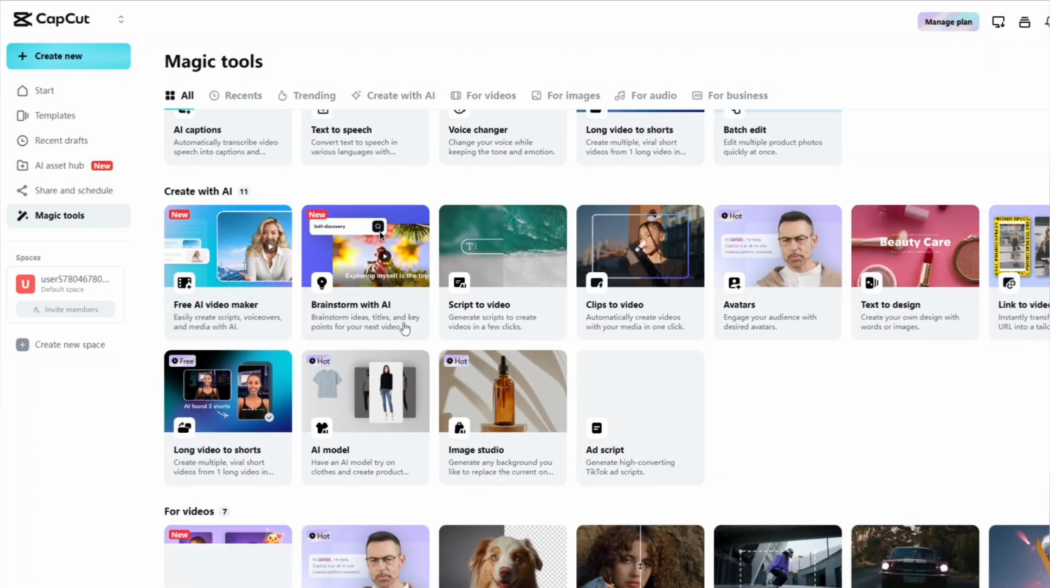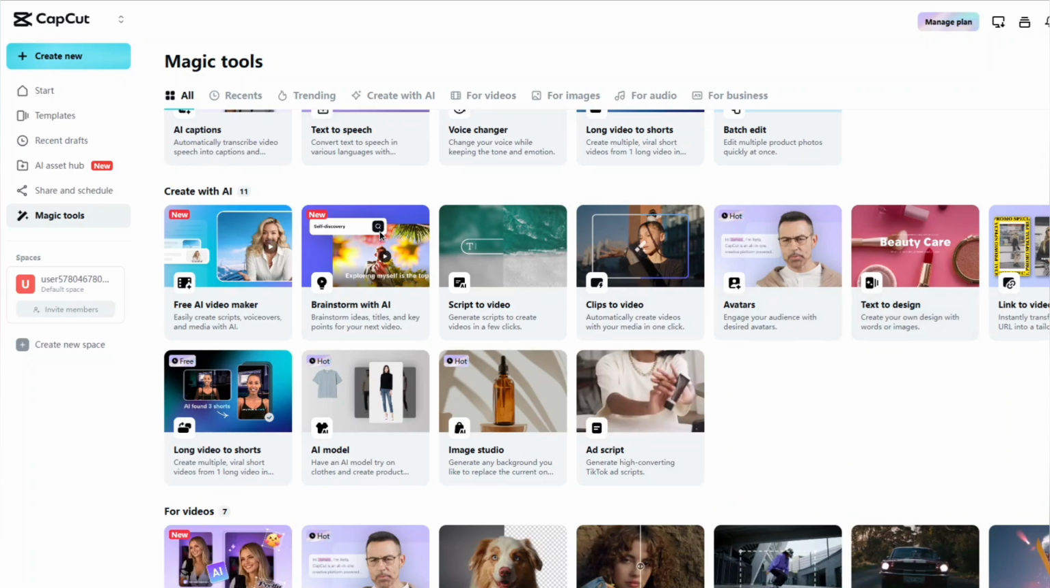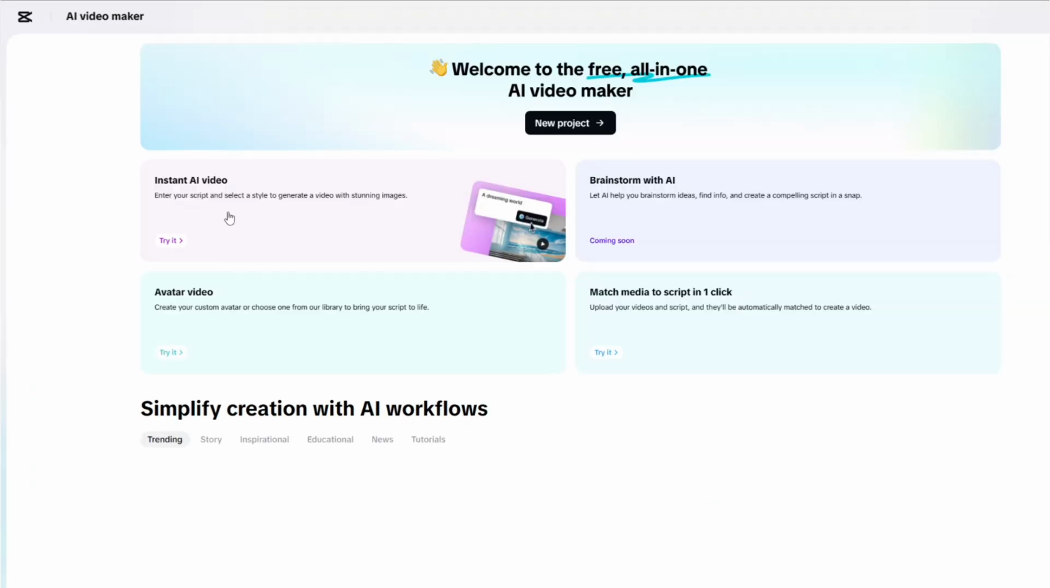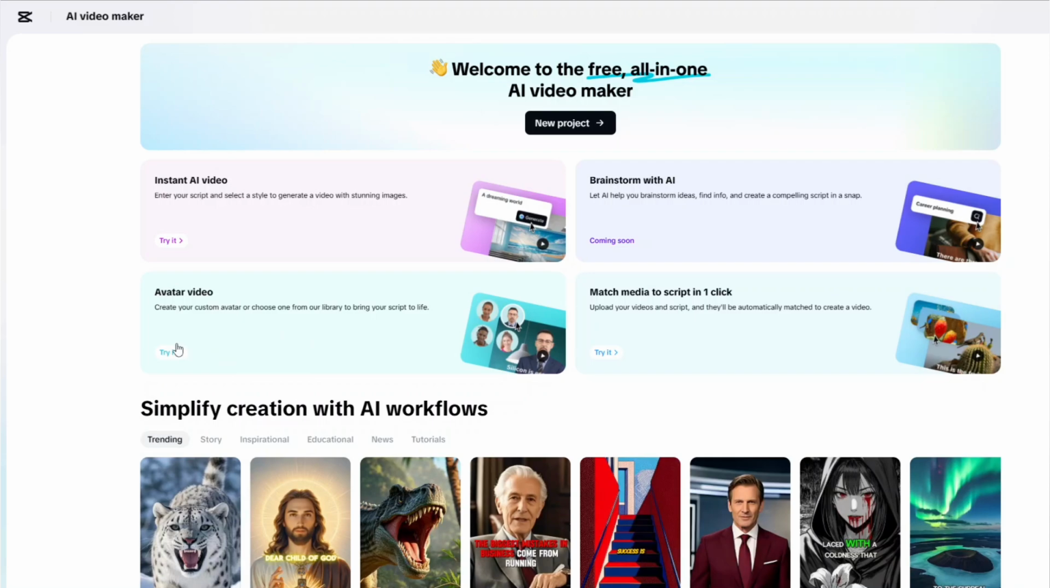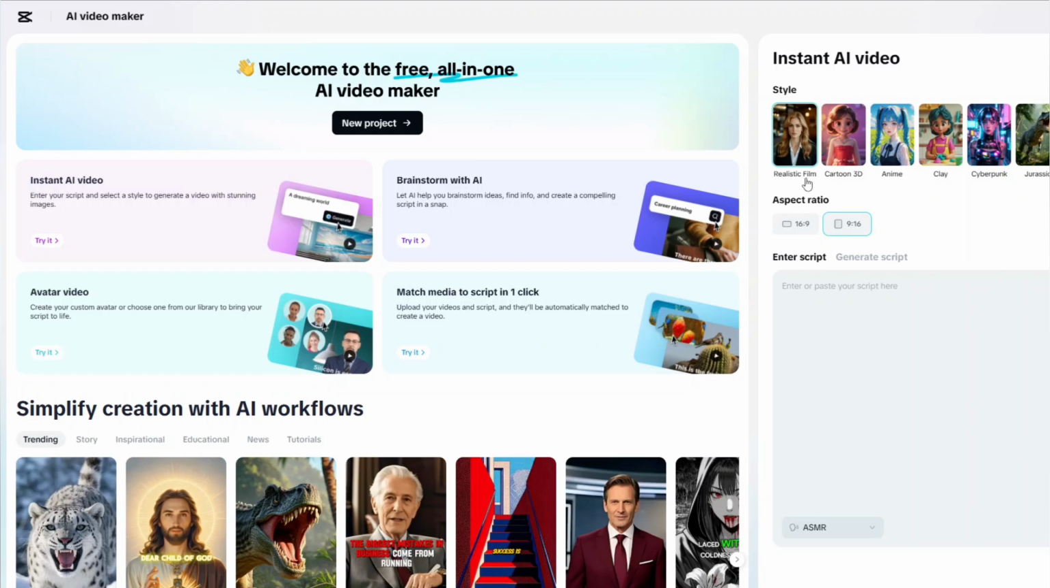Let's go ahead. Here in the AI Asset Hub, you'll find a massive library of AI voices. You can explore different voice types, languages, genders, and even pacing. Now, let's move to the magic tools. There are some amazing features here. A free AI avatar maker, script-to-video generator, script creation tool, and more. So, without any distractions, let's dive straight into avatar and AI video creation.